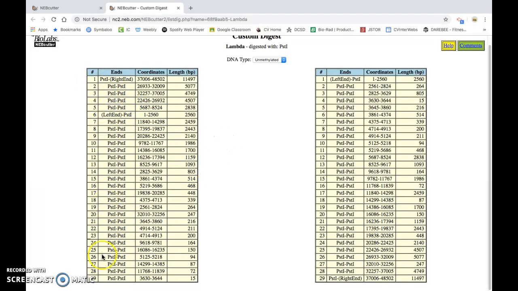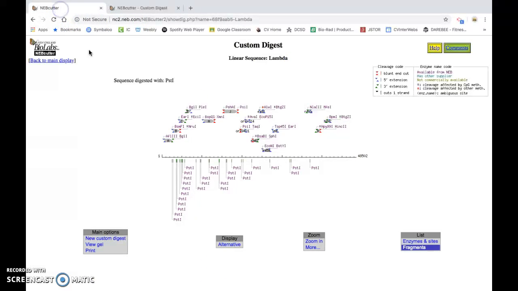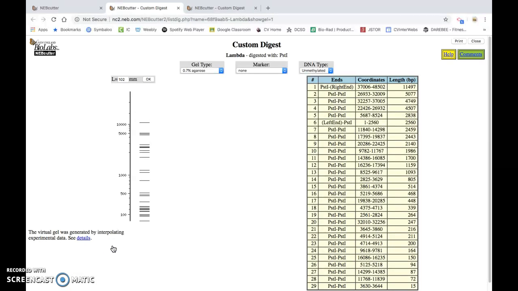But here's your 29 total fragments that you should get from the cut, and then here all in a row is where you have the length in base pairs. So the first cut's going to be the longest, and then this is what we'd actually expect to see in terms of base pair length on a gel, if we were going to run this on a gel, which you will. But here's what's really cool about NEB Cutter, is you can actually go view the gel. Like, what would that look like? So I can hit right here, view gel.